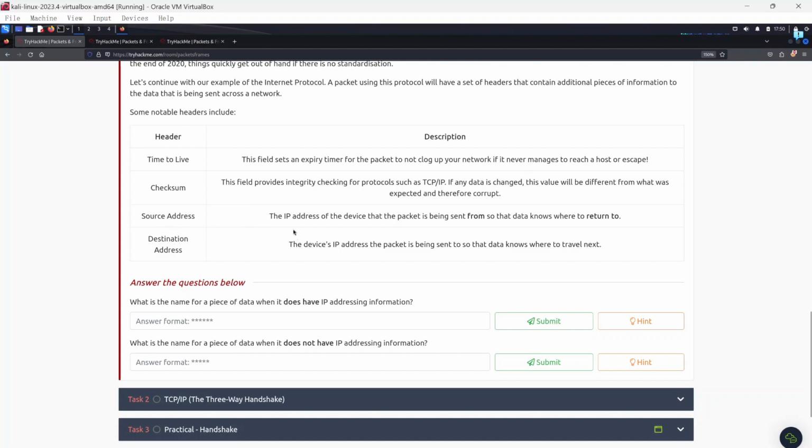Source address. This is the IP address of the device that the packet is being sent from, so that the data knows where to return to. Destination address. This is the IP address of the device the packet is being sent to, so that the data knows where to travel next.